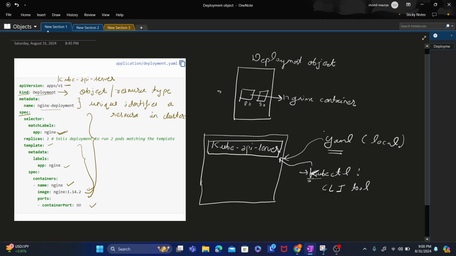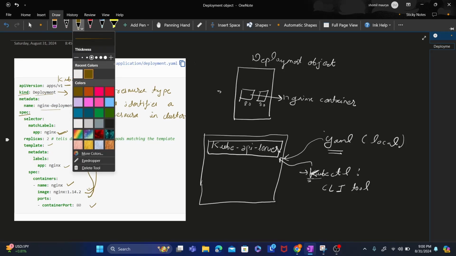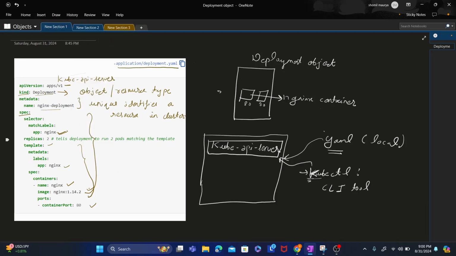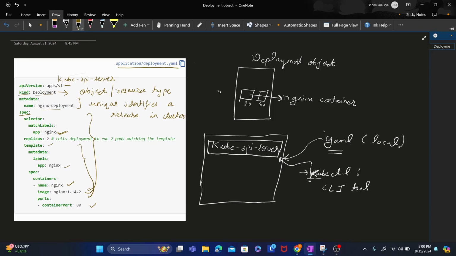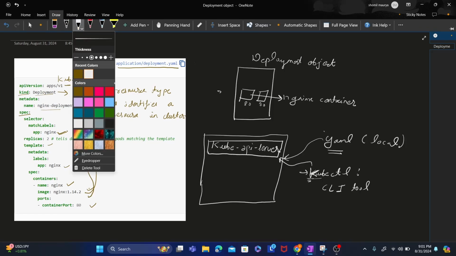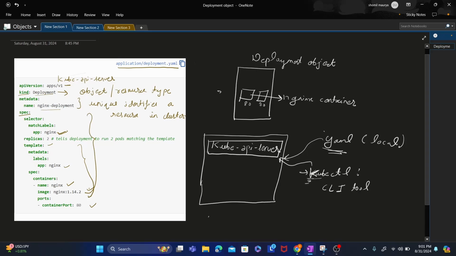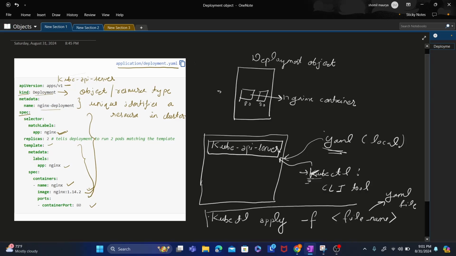Let's say the YAML file is here. Here we have mentioned this deployment.yaml file. If you want to create this, in local we have this YAML file. We will go to where kubectl is installed, and the command is kubectl apply -f file name. This file name is the YAML file of the object that we want to create. If we execute this command, our pods will be created here.